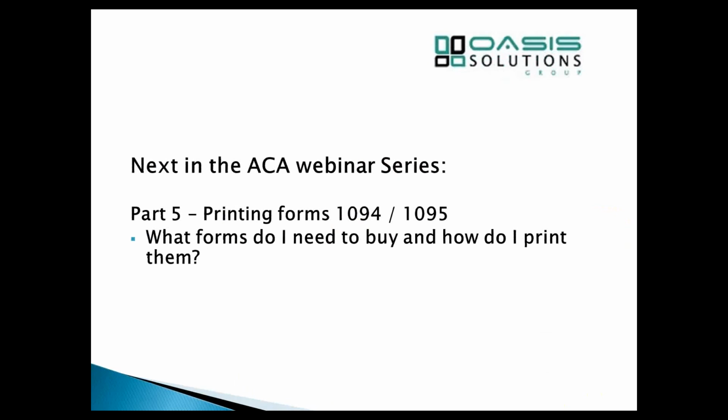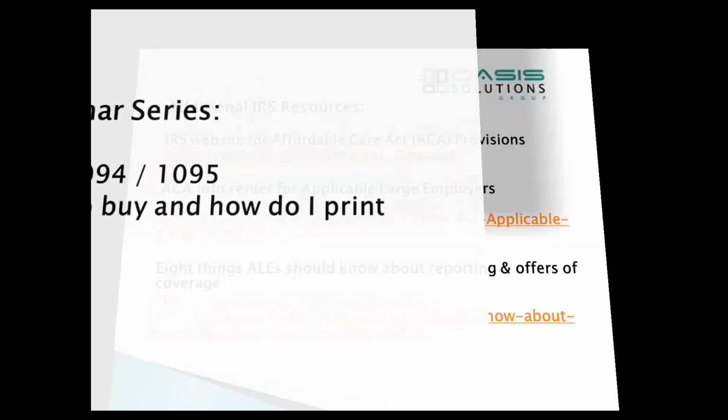Next in our ACA webinar series is printing Forms 1094 and 1095. We will talk about the forms that you need to buy and how you print them.